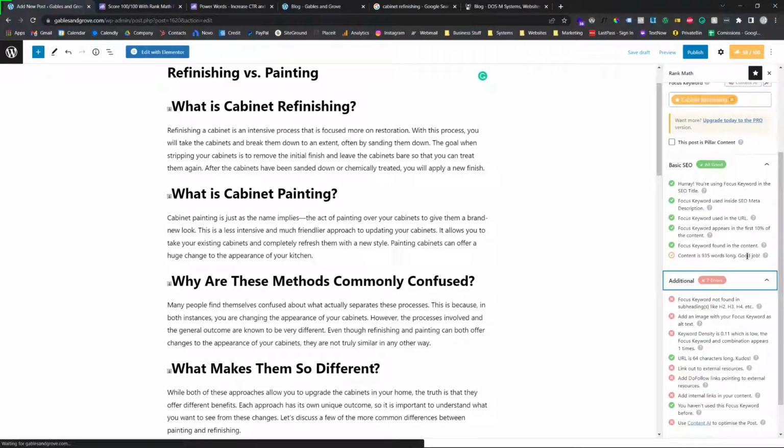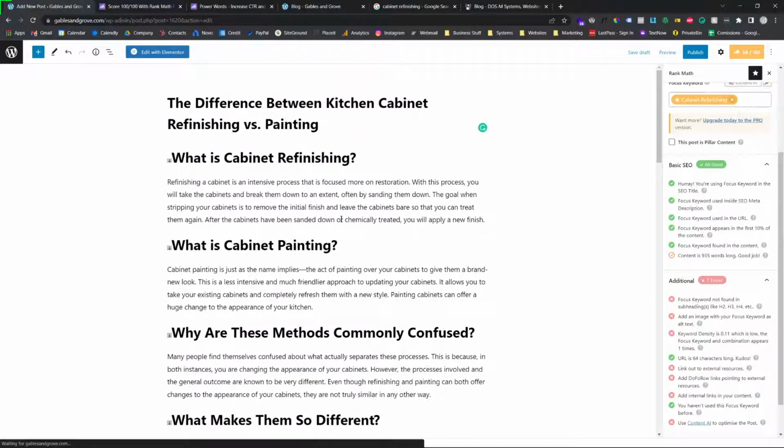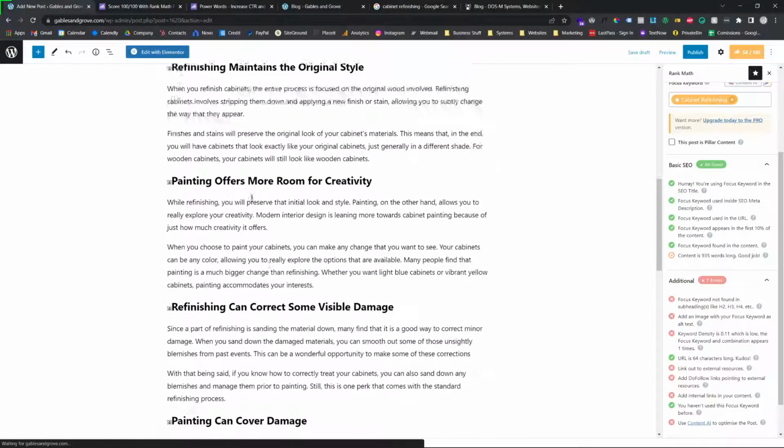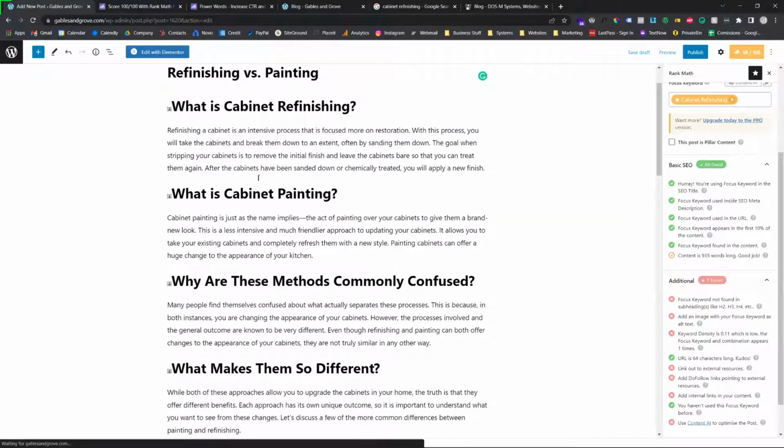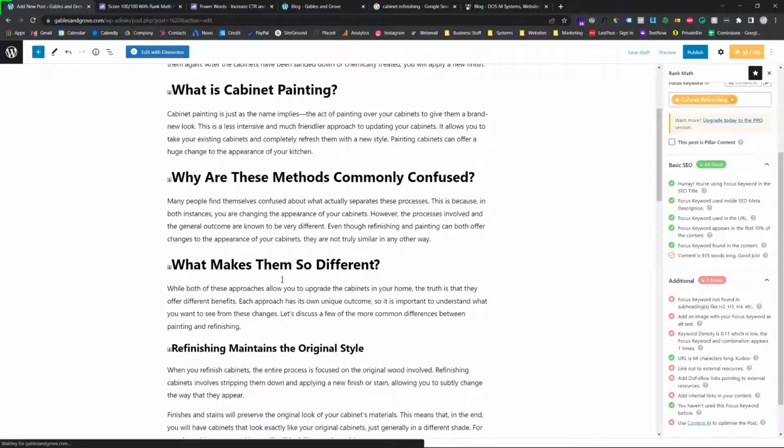Here's the big thing. Focus keyword is not found in subheadings like H2, H3, H4. This is called content hierarchy, and content hierarchy is probably the most important aspect of SEO. So you would have all these different things. What is cabinet refinishing? What is cabinet painting? Why are the methods commonly confused? What makes them so different?